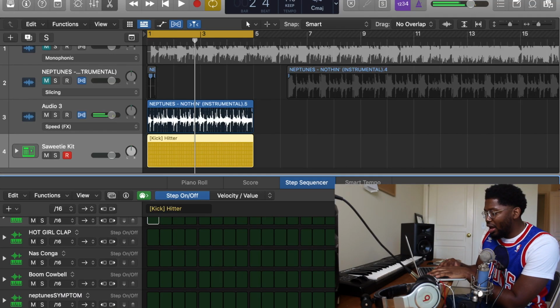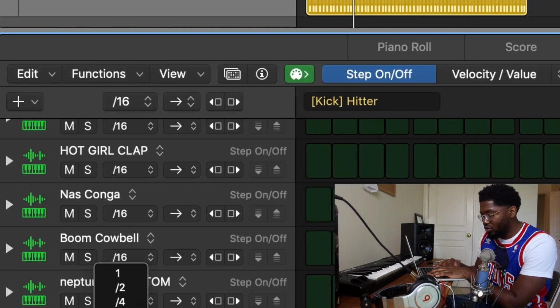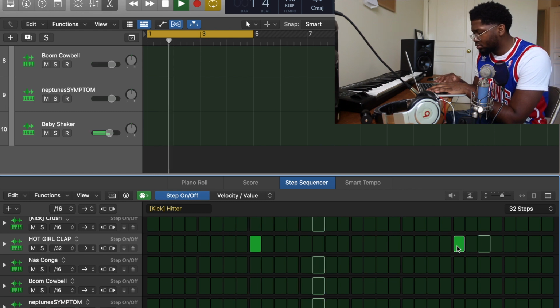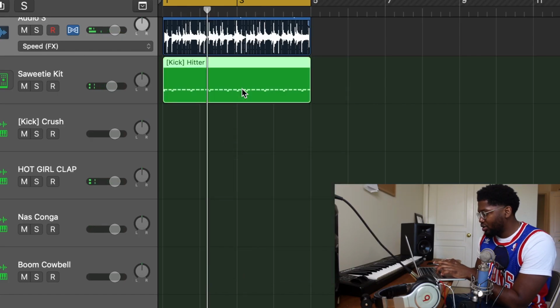And usually I do a hi-hat, but I'm not doing a hi-hat this time. I'm actually doing a shaker. Let's see how this ends up. A little bit too fast. Change that 16th to an 8. I'm gonna add a little clap. Gotta add a clap. I like that. I'm gonna convert that to MIDI region.